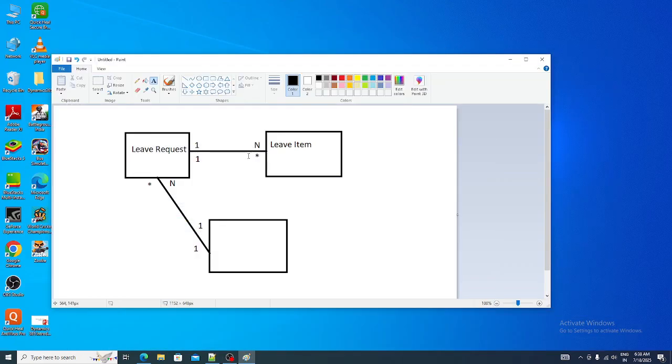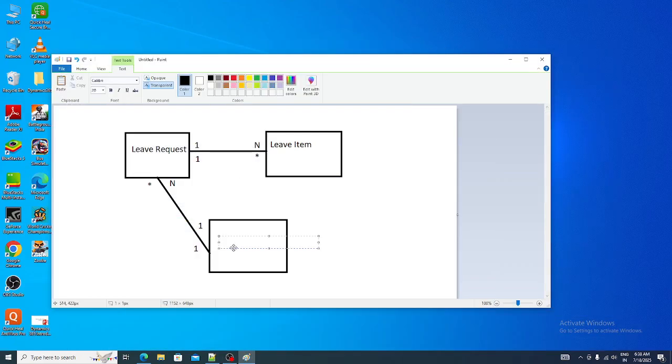Hello, welcome guys to my next lecture. So today we are going to see how to create the tables inside the Dataverse. Okay, so we are going to create a custom table inside the Dataverse.